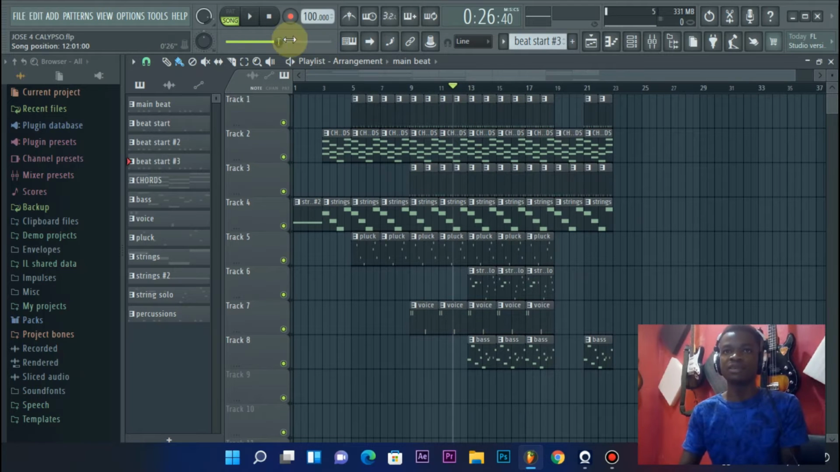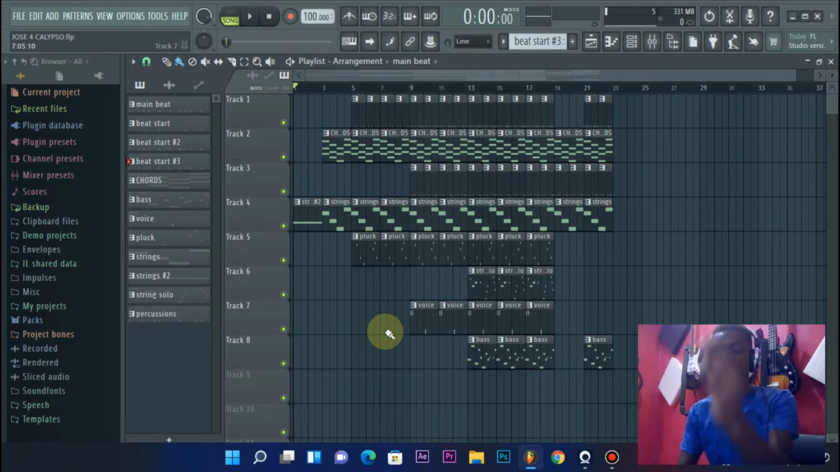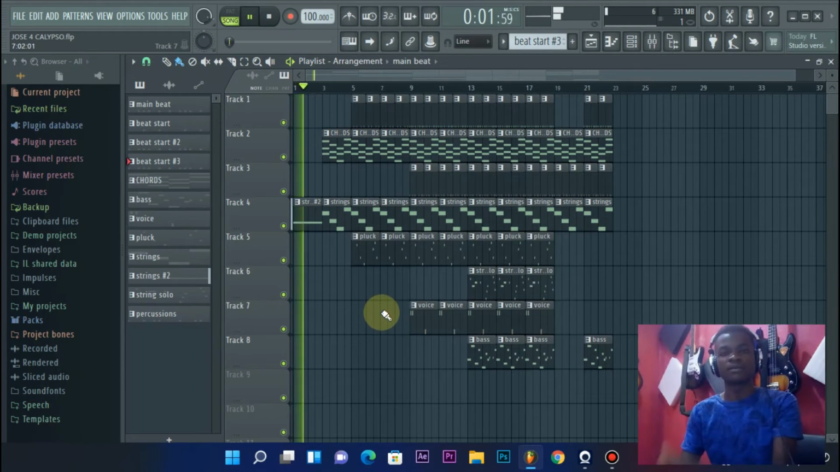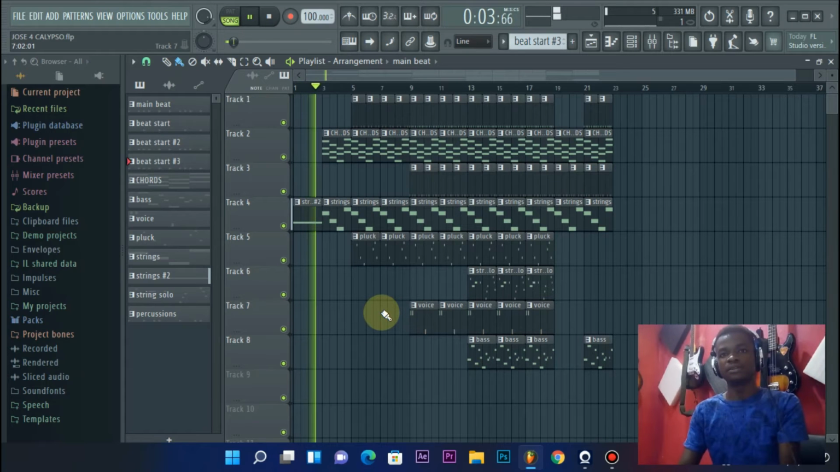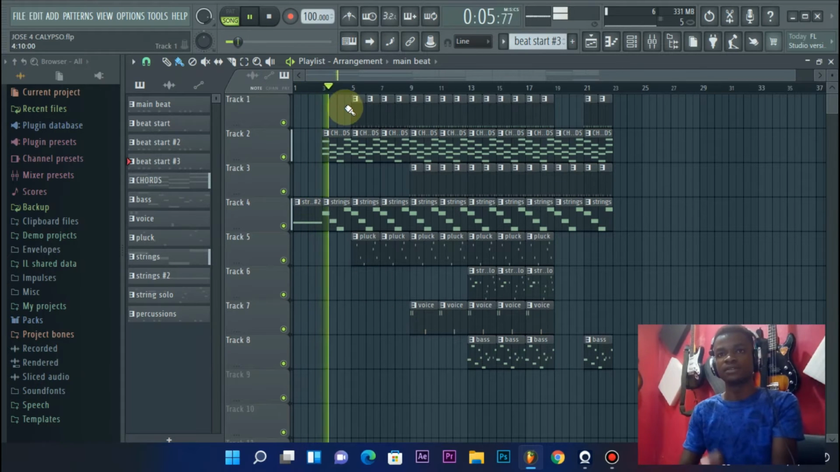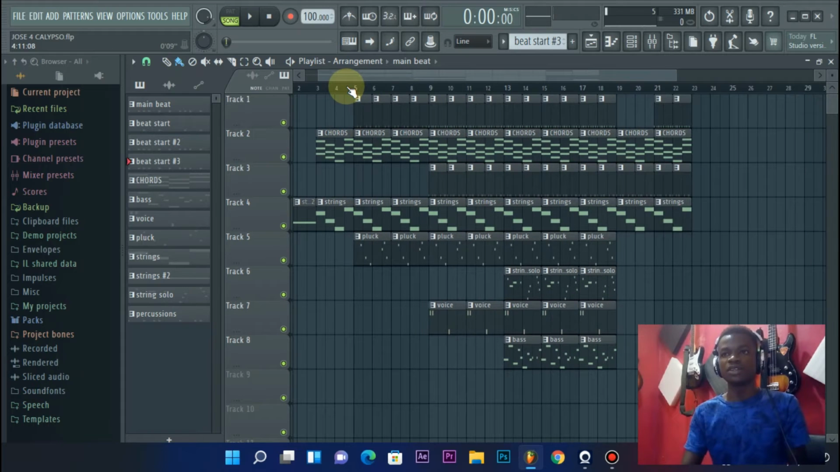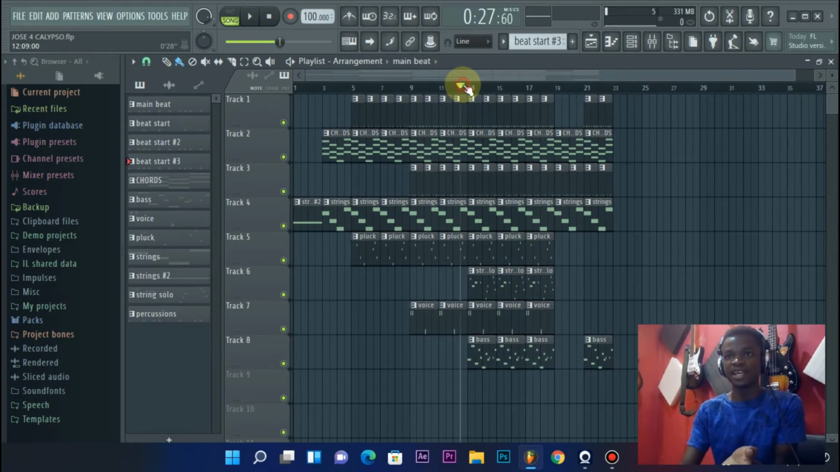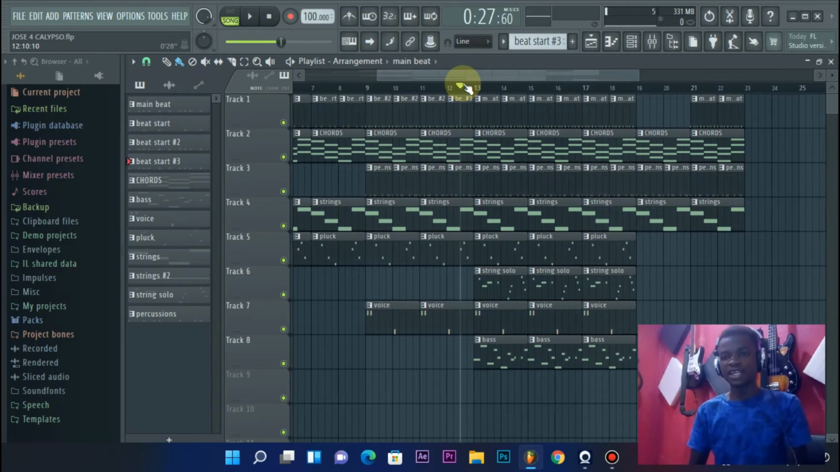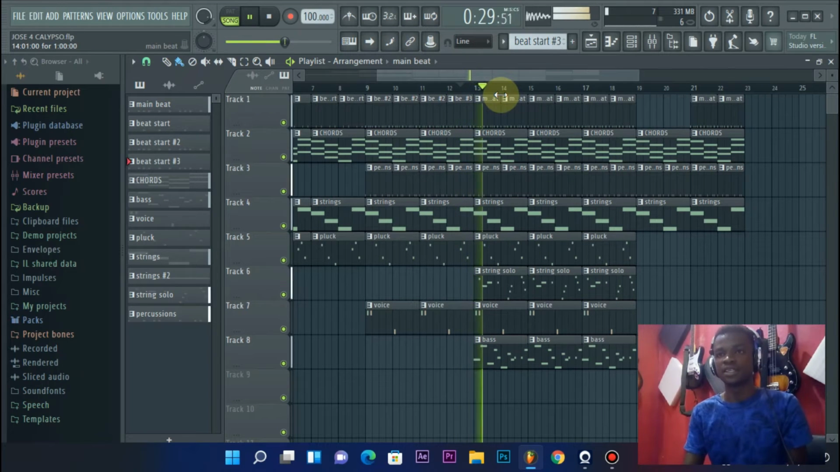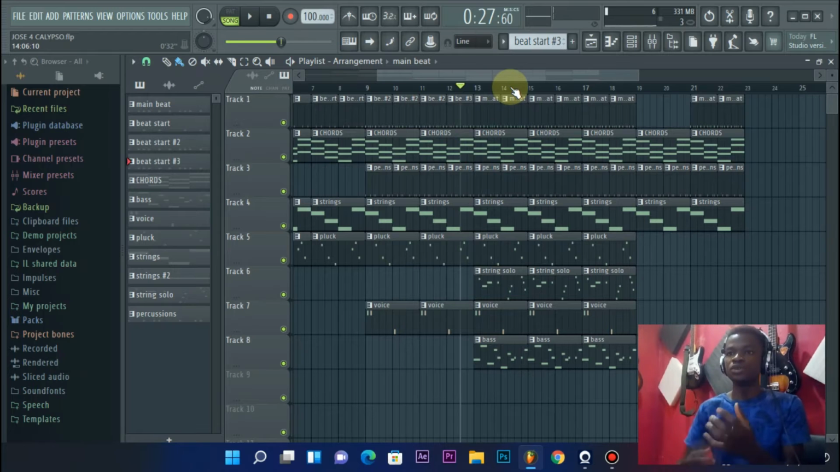For example, this beat starts with a low string. So it starts with the string and then the chords. That's where I do my arrangement, and then I finalize it. Everything that I created, maybe that will be the chorus, the strongest part. So the playlist is how you do your arrangement of different patterns.